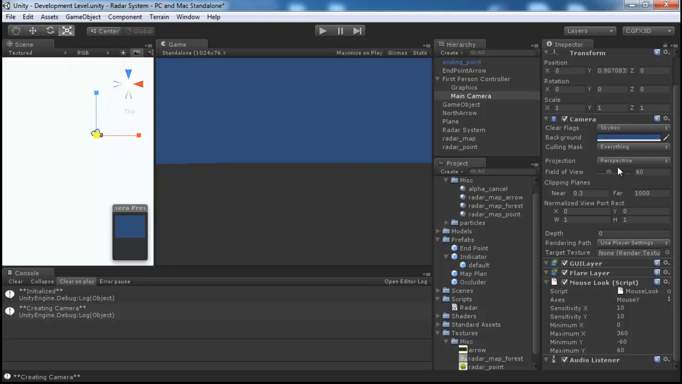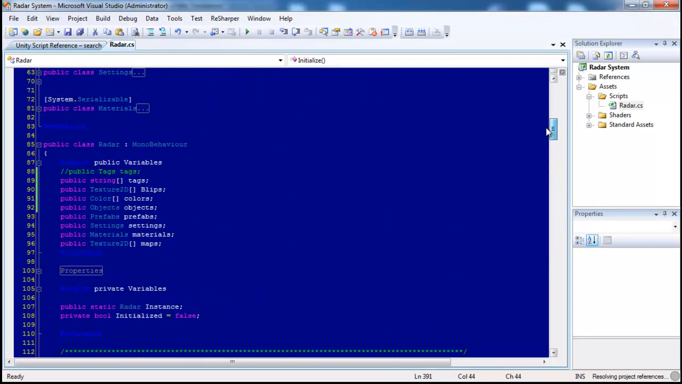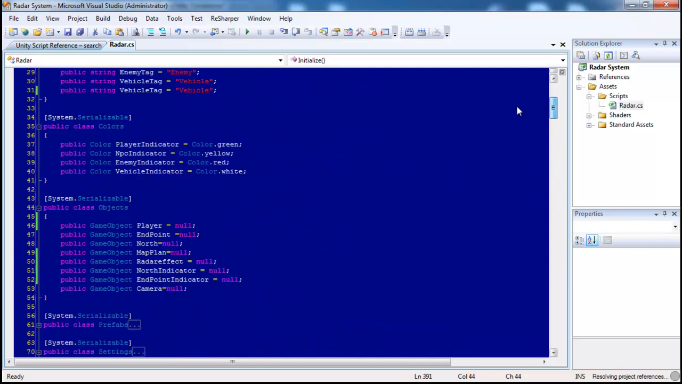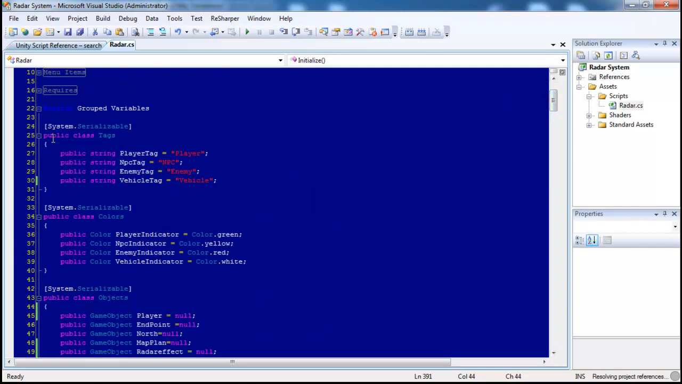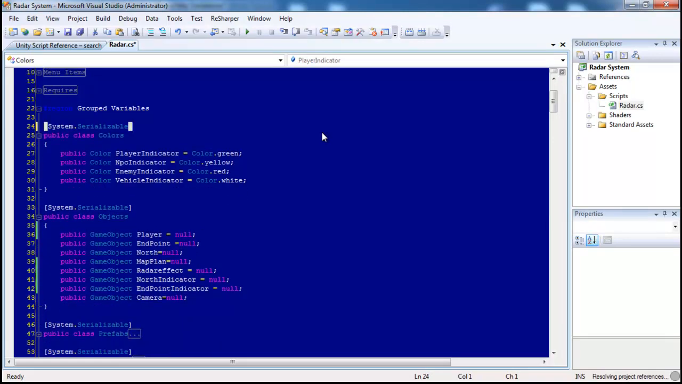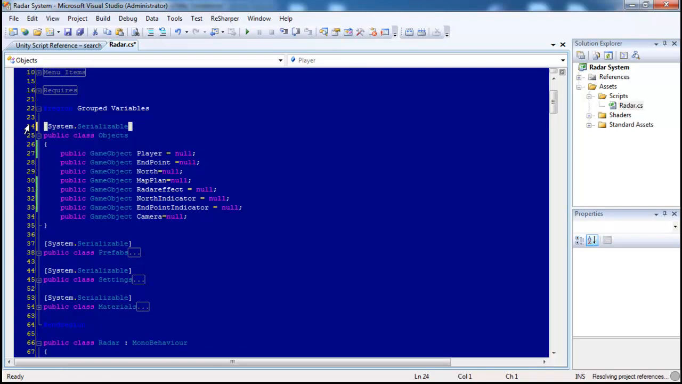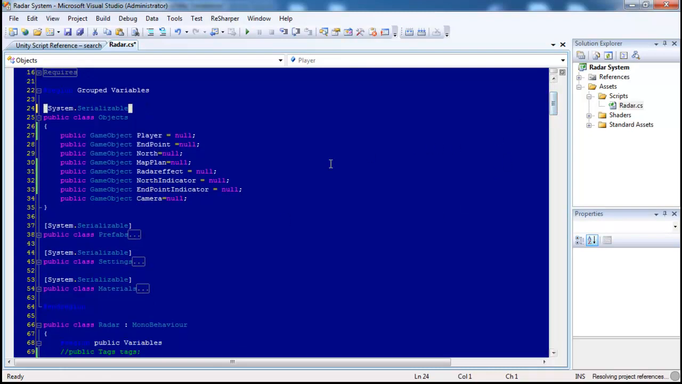Another point. Okay, it's getting near 2 hours of recording. So let's take a look at the script, what we had done in this session, because it was a bit going back and forth. Basically, I got rid of these tags here because I want to let the players define the tags, and it's not using this class of colors anymore. And we added some objects that you need to make yourself, like radar effect, north and end point indicators.